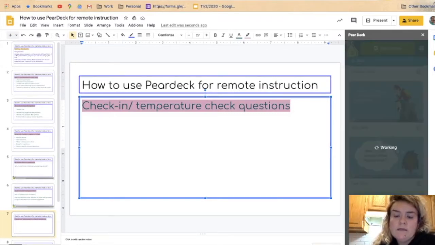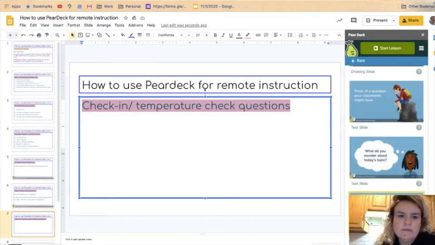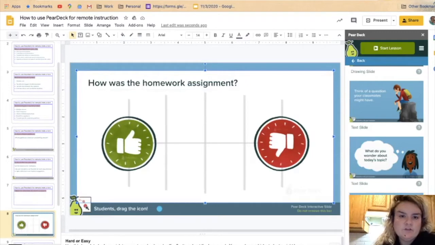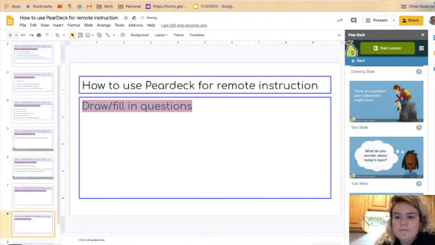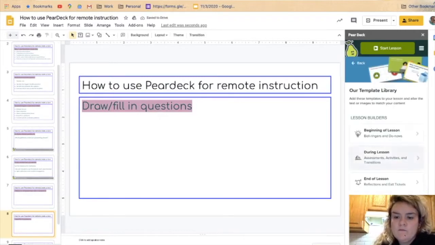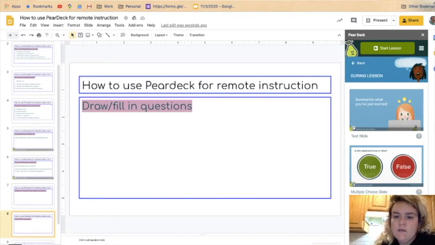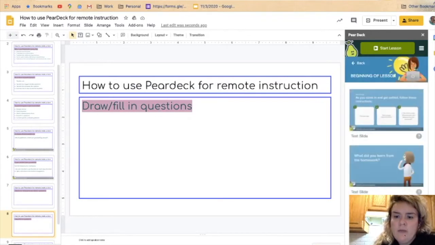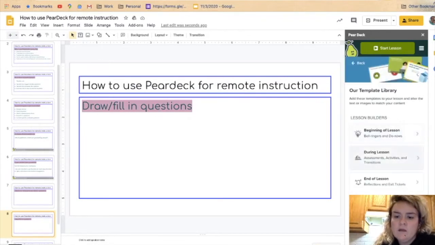So like this one is, how was the homework assignment? So you can just ask the students like, how did it go with the homework assignment? That's a type of temperature check question. But I'm going to delete that one because I actually don't want that. Another one that they have for during the lesson, so I'm just going to show you that again. I was in beginning, I went back, and then to during.